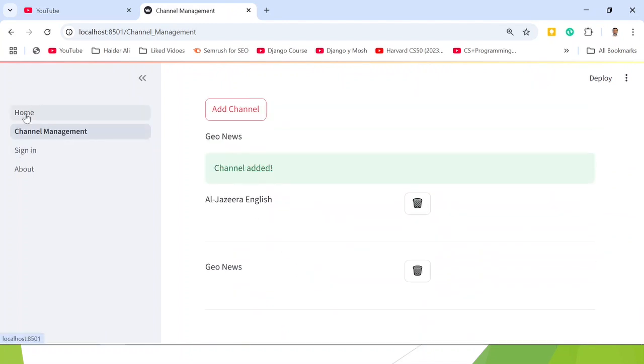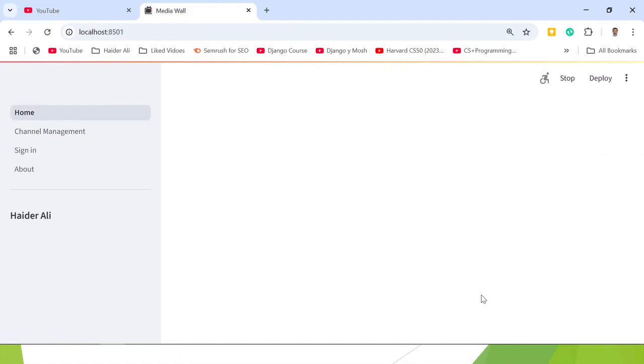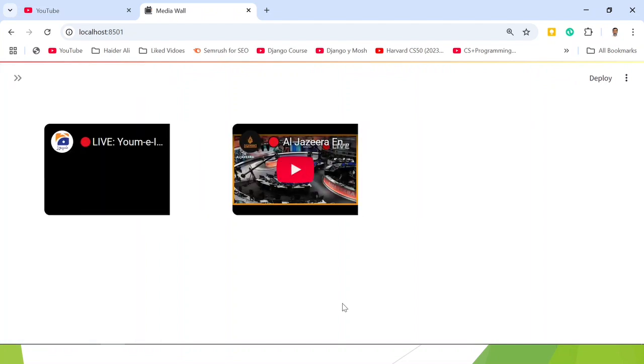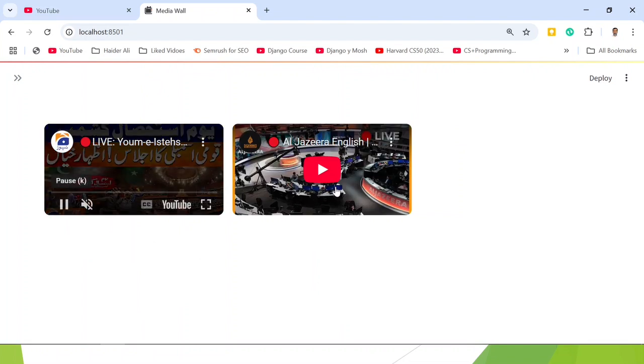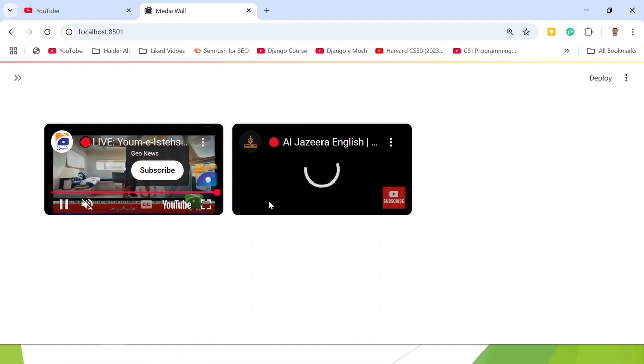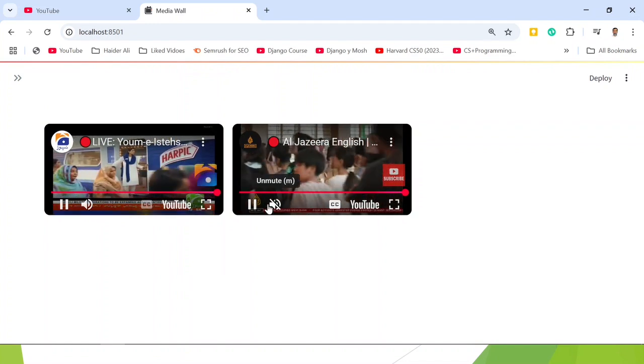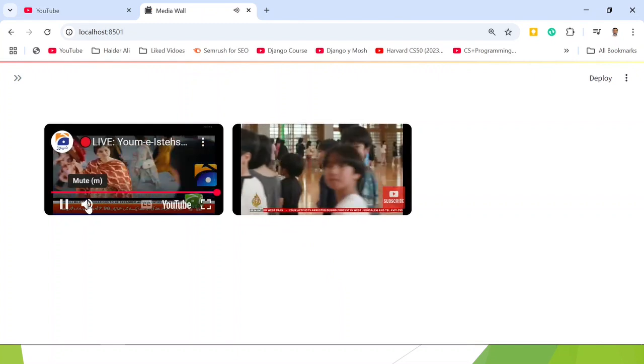Now let me go to the home screen. Here is my home screen. Now when I log into my account, I will see these 2 live channels. So this is now my media wall. You can also remove channels.